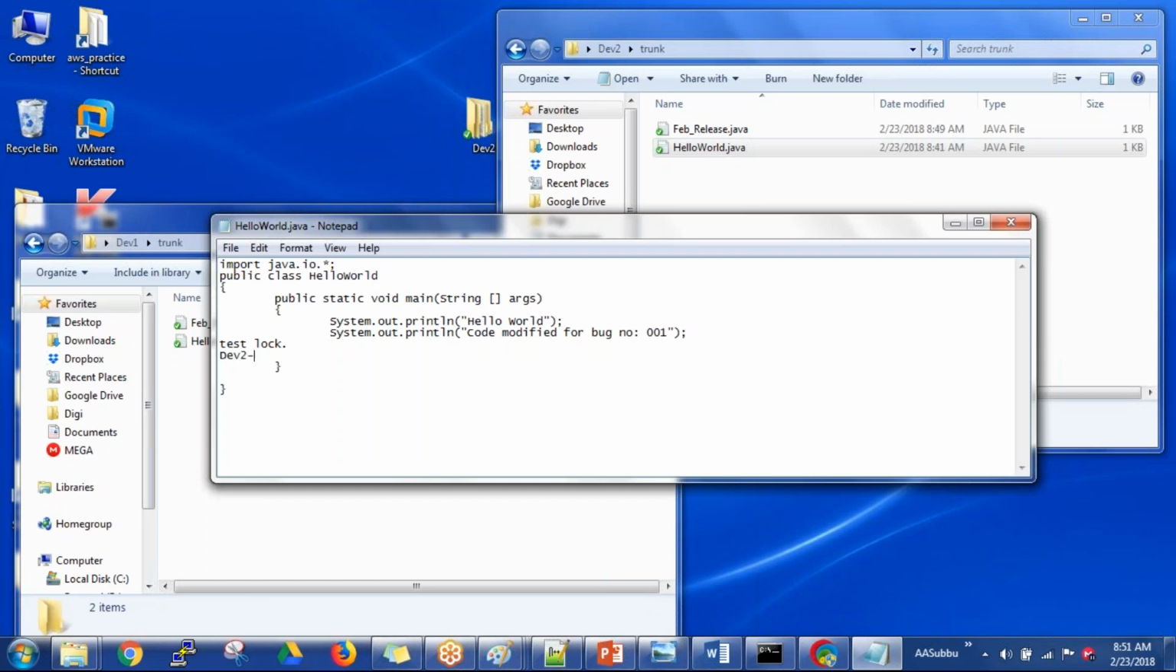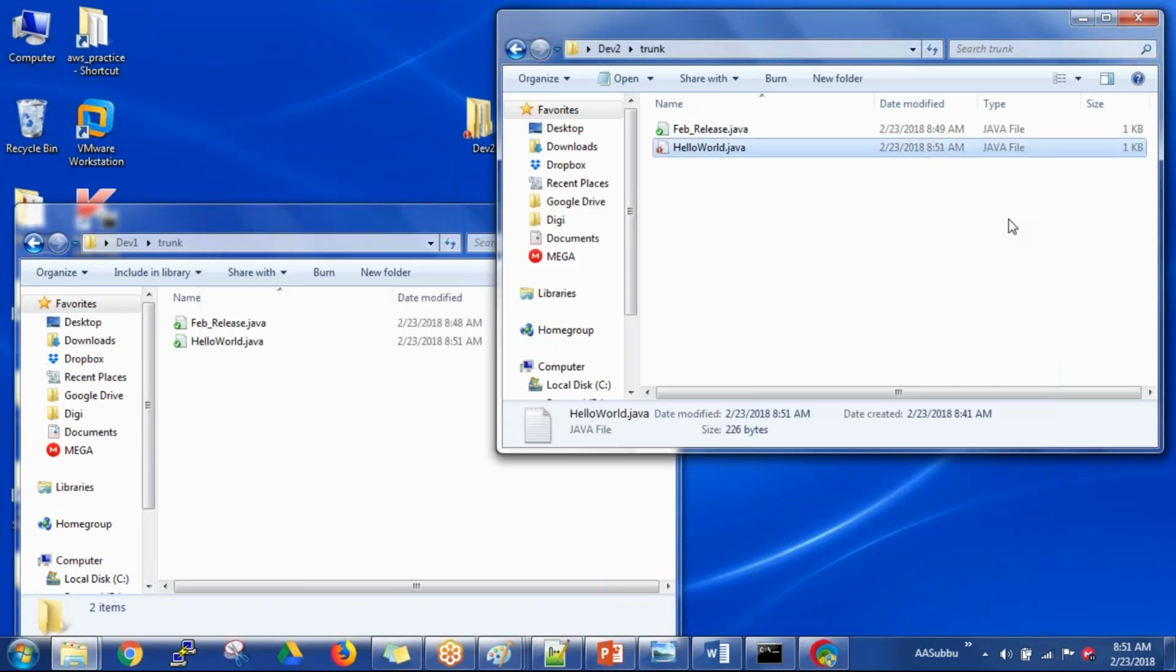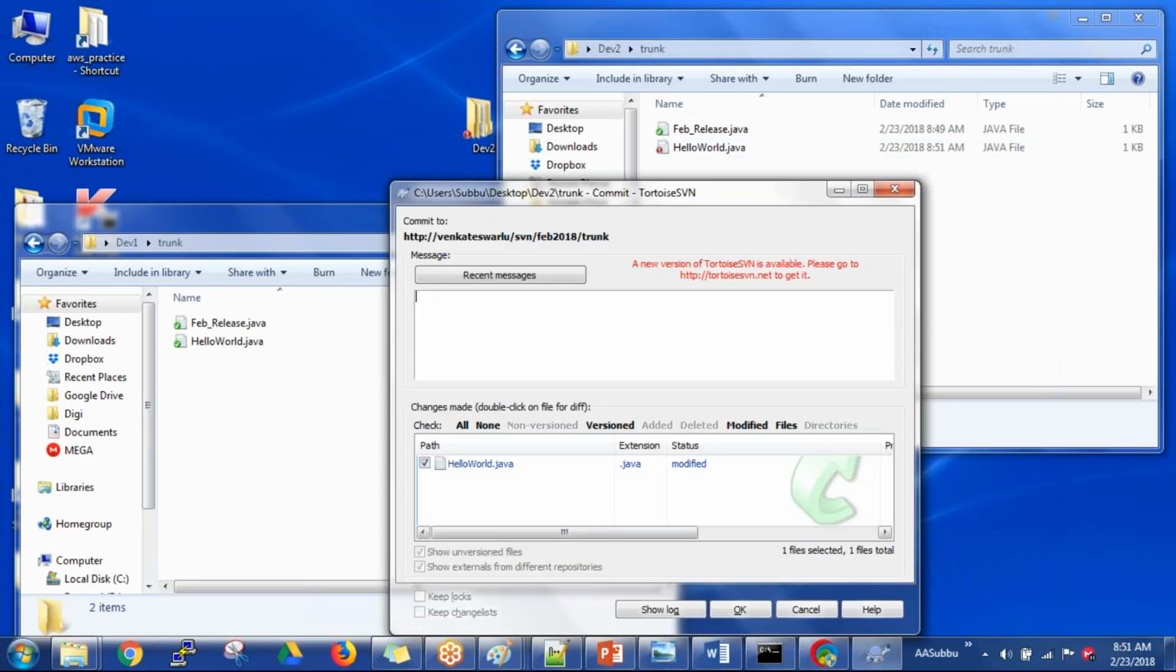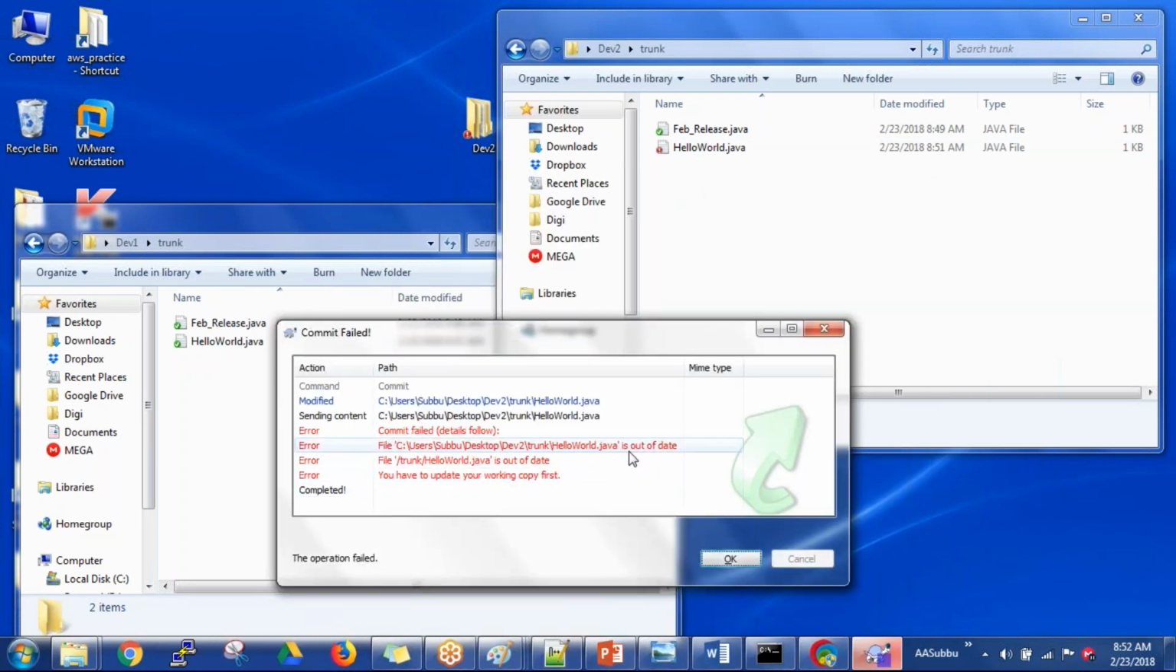dev 2 changes. Now he is trying to commit it. Dev 2 changes. It will throw what is called an out of date error. Are you noticing this? Error, out of date. So what is the solution for this? What is the solution?